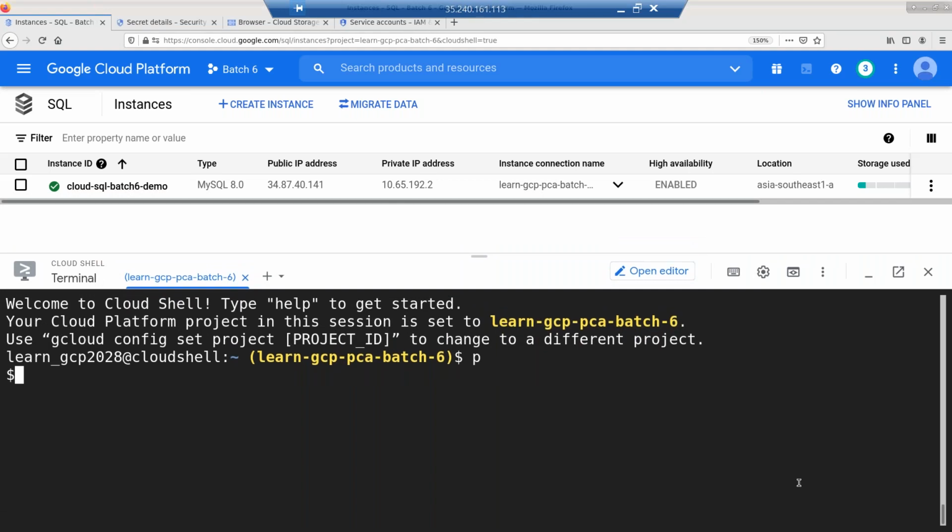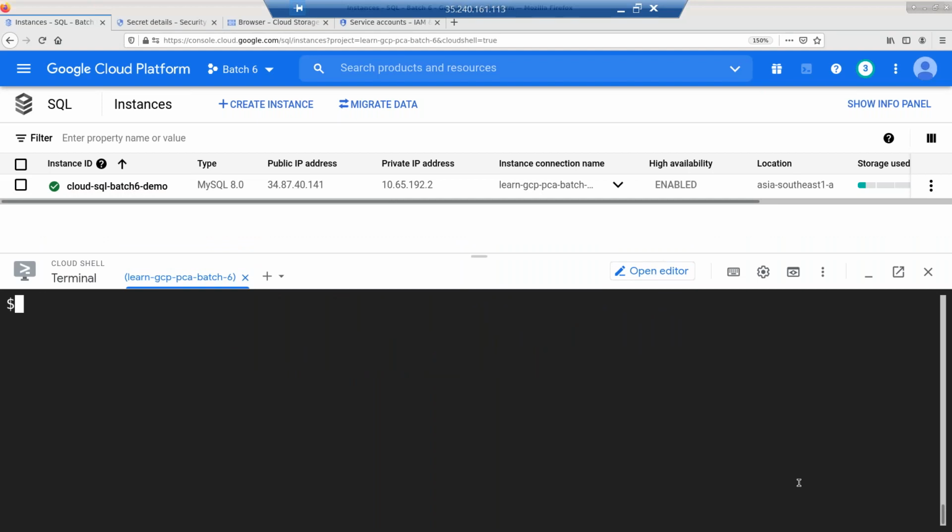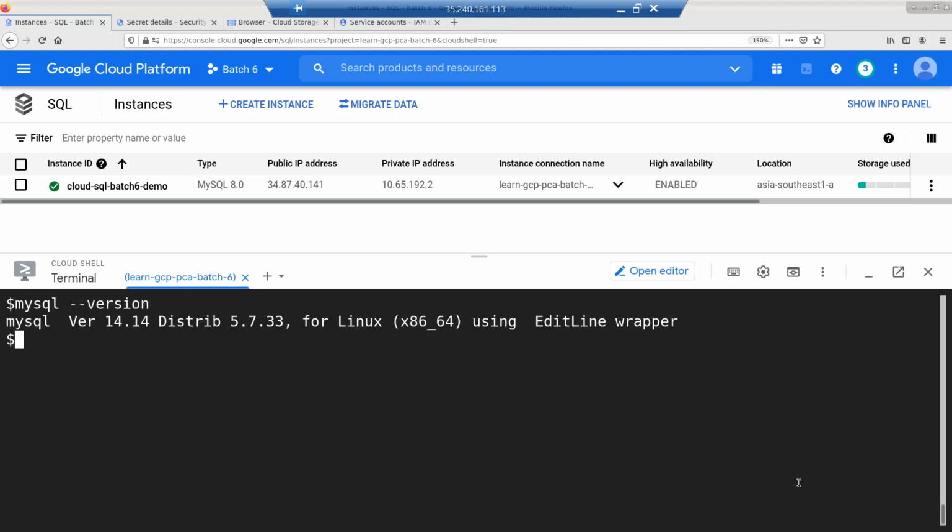I need to connect it, folks. And this is the MySQL instance. The beauty of Cloud Shell is you get the MySQL client by default. You don't need to do anything. This client is already there.